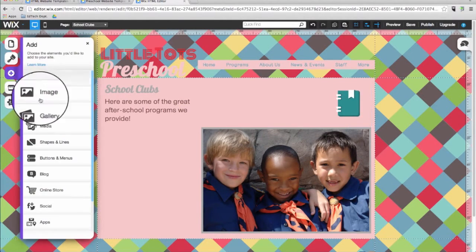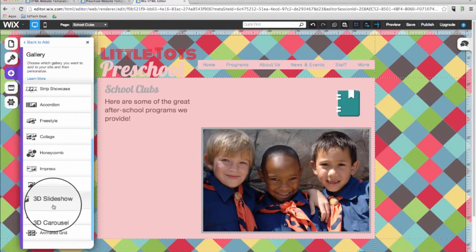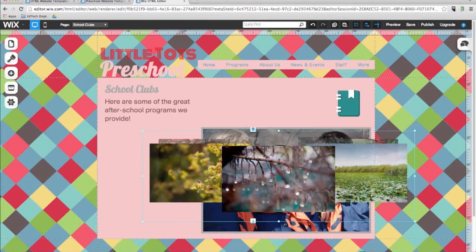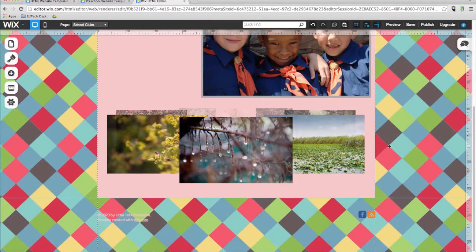The next item in the menu is galleries. Wix offers a wide variety of galleries that can present your images in various ways. I want to show you an example. I will add a 3D carousel to the page and then switch to preview mode so you can see how it looks.